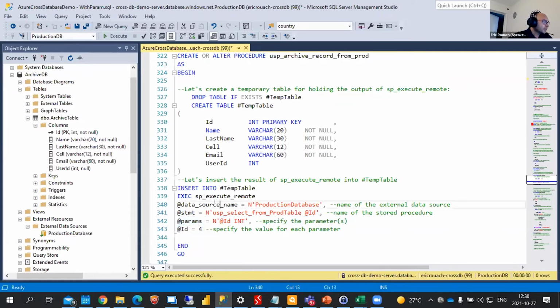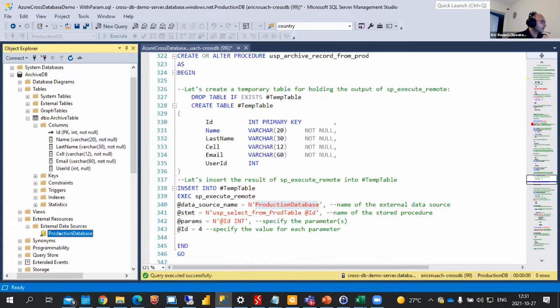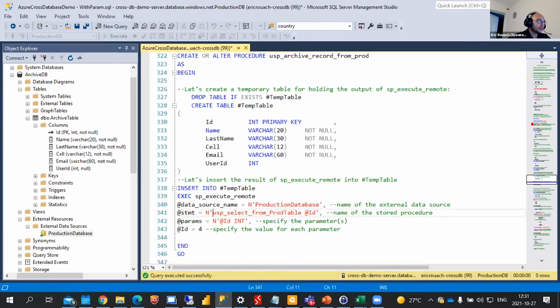But first things first, the data source name is actually the name of the external data source, the production database. If you don't remember, you can have a look at the external data source and take the name from here. The statement is actually the name of the stored procedure I want to run. But you might be wondering if it has to be a stored procedure or not. And the answer is no. It can also be any ad hoc query you would like to run. So you would just need to insert the code. But in case it is a stored procedure, you need to specify the name of the stored procedure.